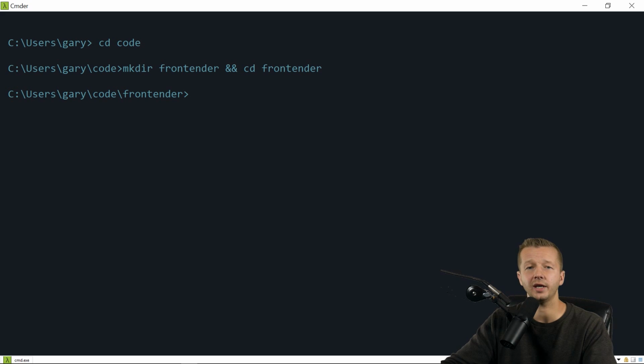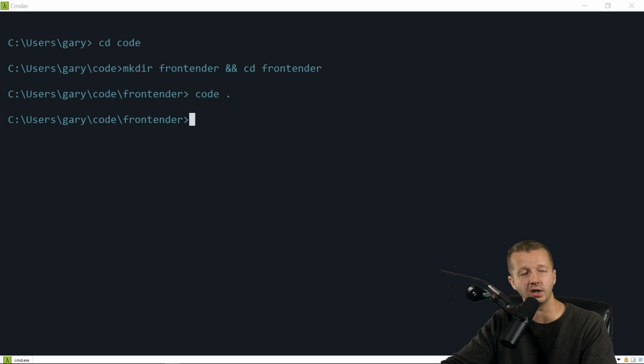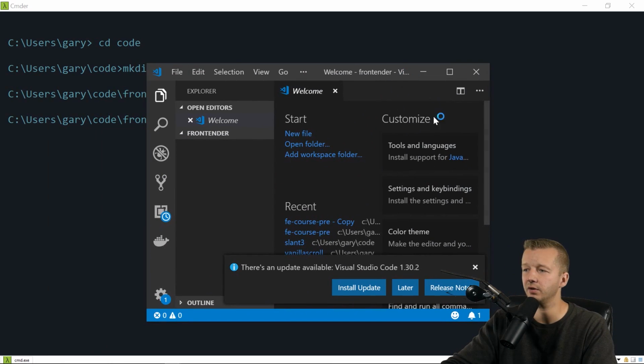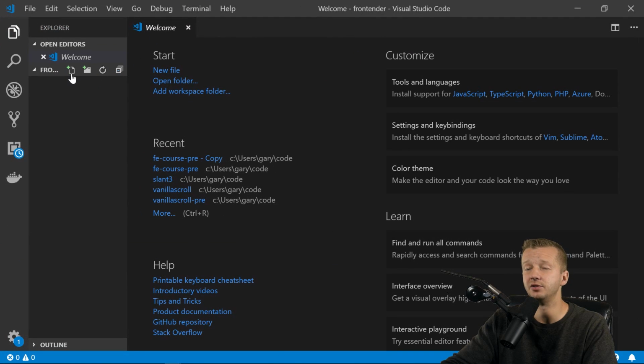All right, so now we're in there, and at this point, if you're brand new to this and you don't already have a code editor, go to Google, type Visual Studio Code, download it, and install it. Then you can relaunch your console if you're going to do it this way, and open up your code editor. Type in code period inside of the current directory, and that will launch Visual Studio Code. It's launching on my different monitor over here. Let me get it over here. I have to update it apparently. It'll launch Visual Studio Code in this brand new empty folder, Frontender.